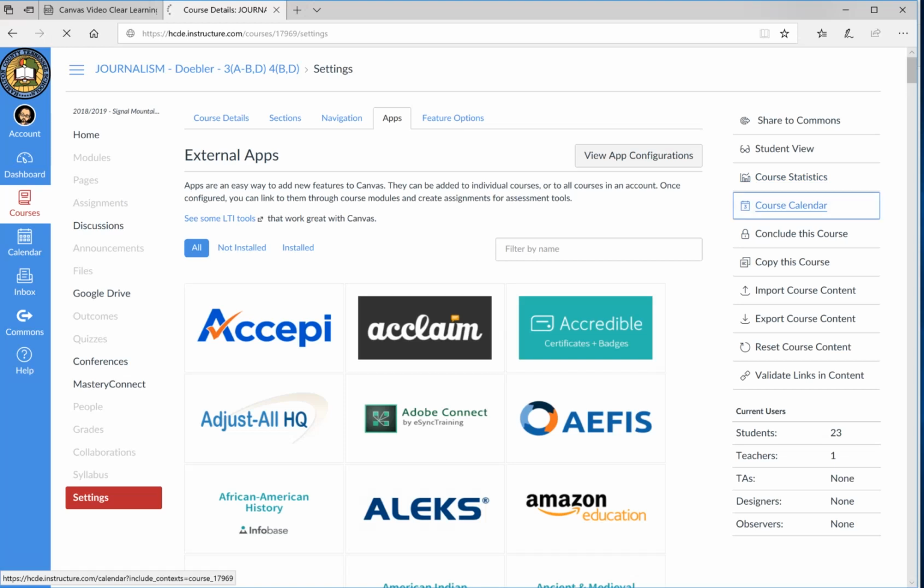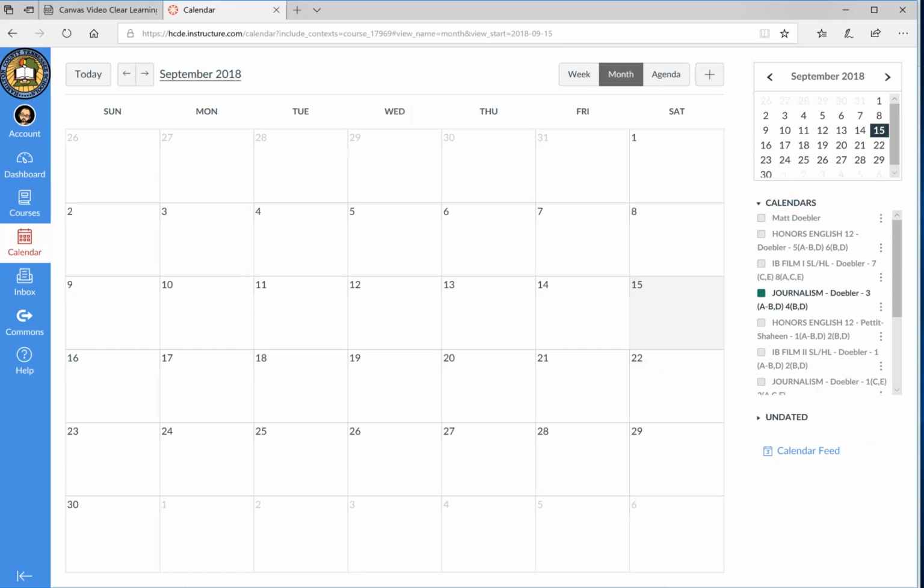The course calendar is exactly what it appears to be. It's just a calendar for this particular course. You'll see this populate, obviously, as you add content, and your students can see this as well. And you can also get to that by clicking on calendar in the left hand side of the main toolbar there.